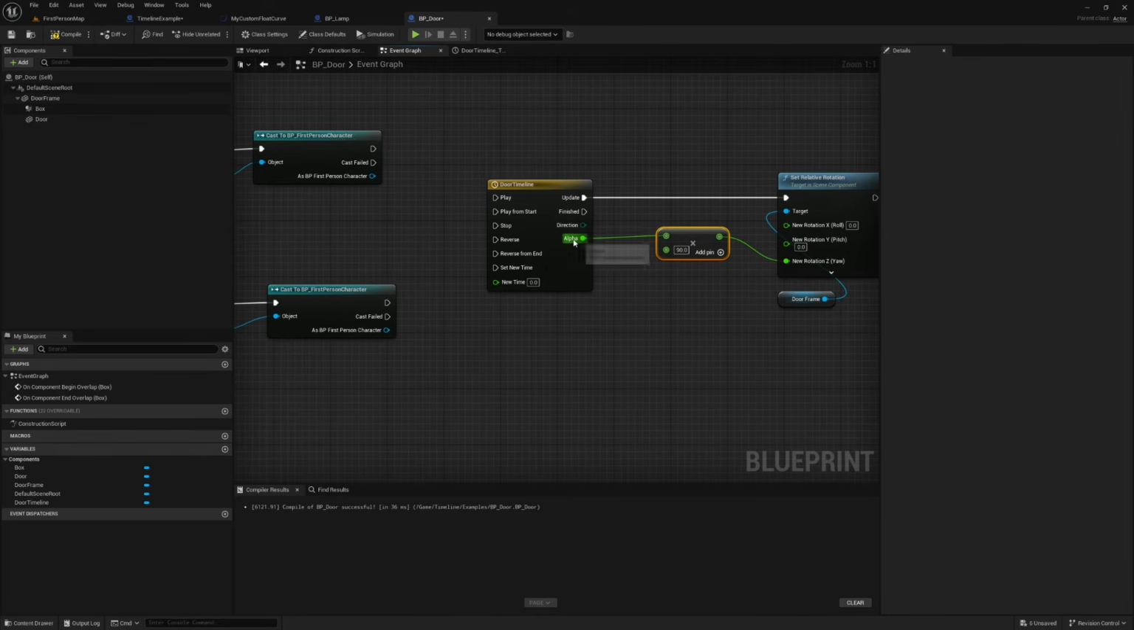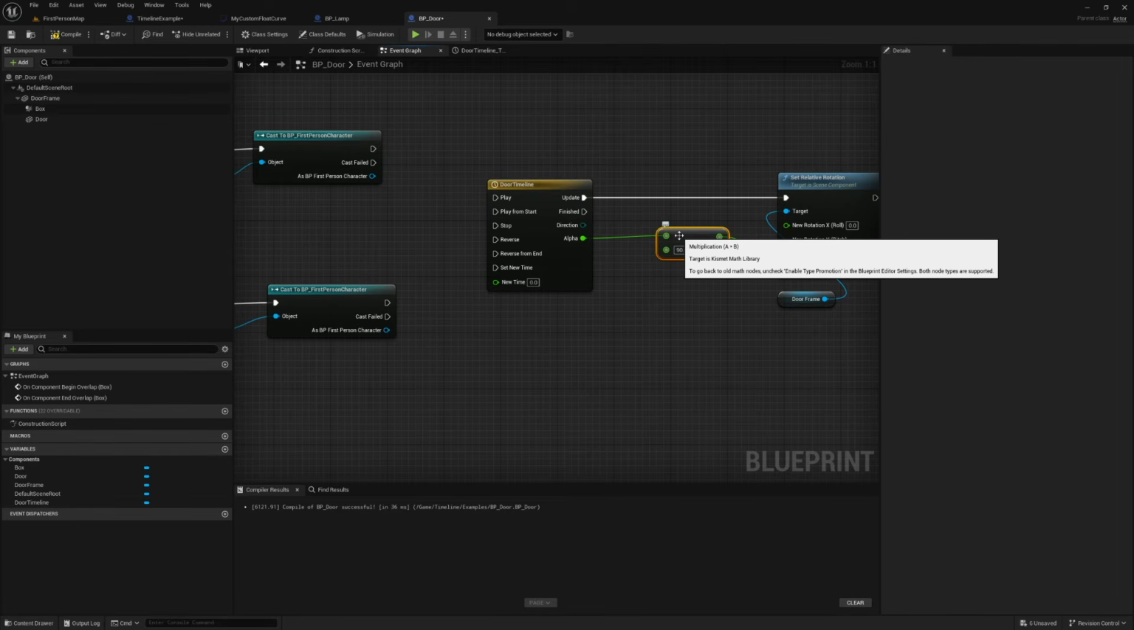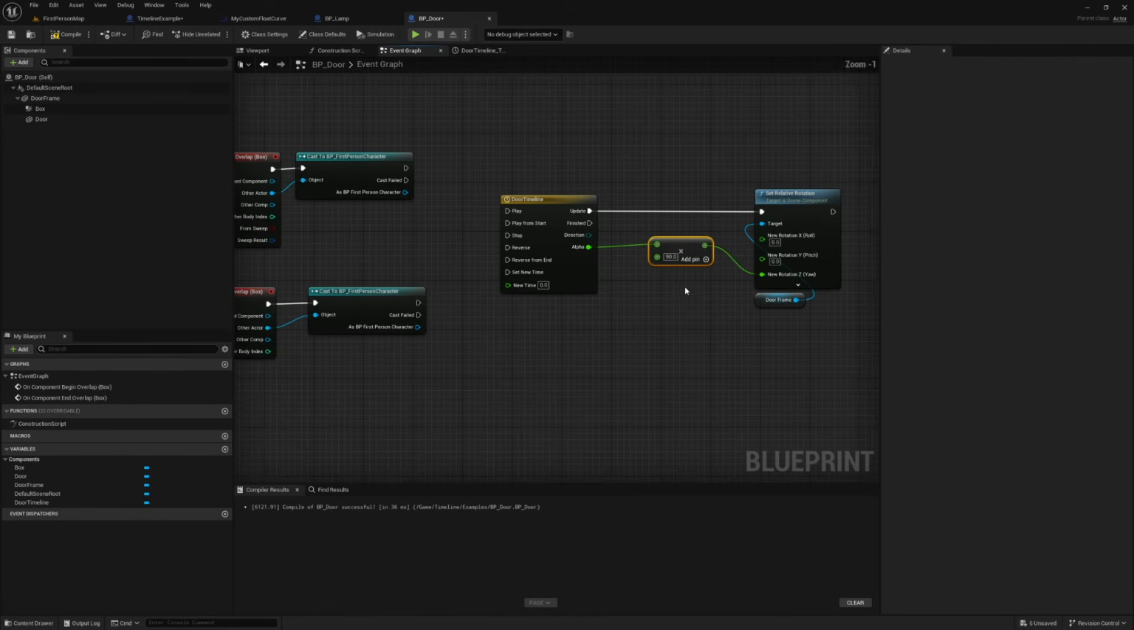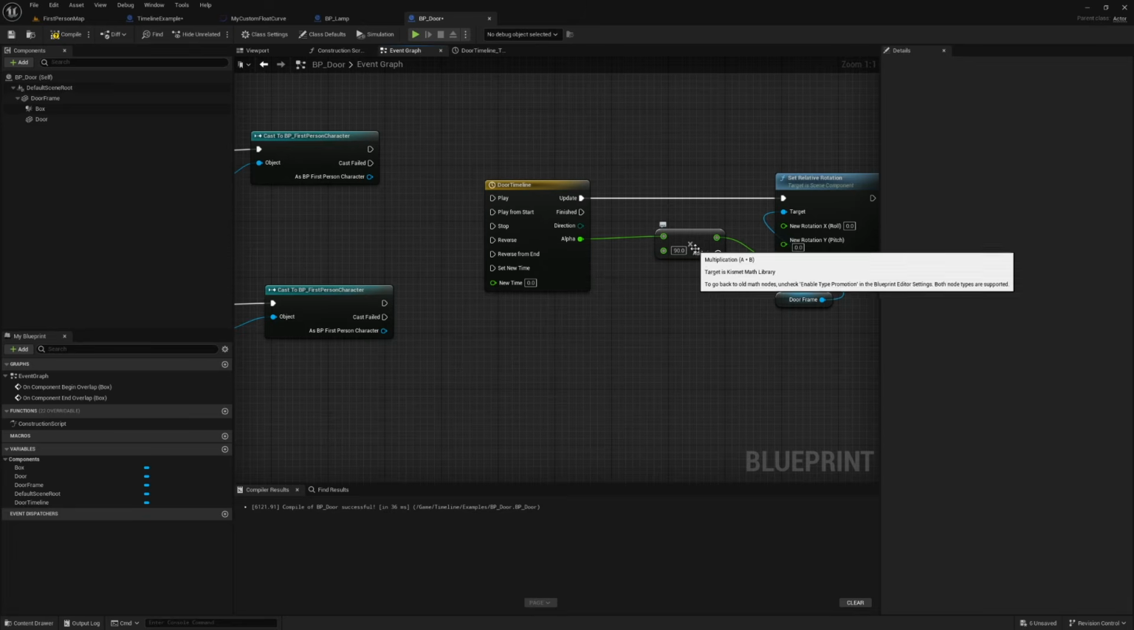And if you think about it, when this value is 0, it's going to multiply 0 by 90. So the door's rotation on the Z is going to be 0, which is closed. Then, it's going to make its way up to 1. Let's say it's at 0.5. 0.5 times 90 is going to be 45, so it's going to be halfway between closed and open. And when it gets to 1, 1 times 90 is 90. It's going to be rotated at a 90-degree angle. And if we reverse it, the logic applies the exact same in reverse, going back to 0.